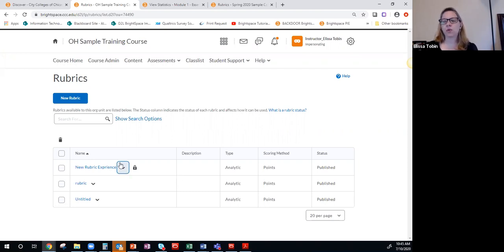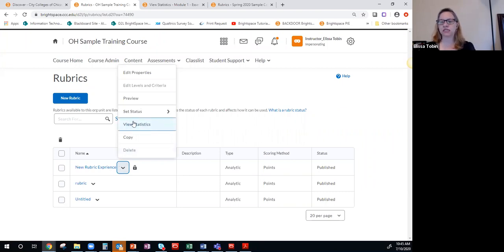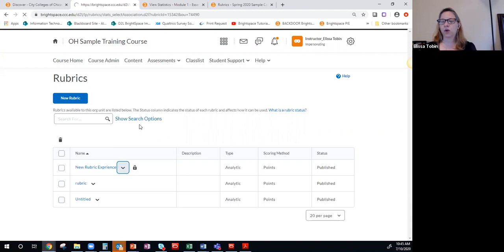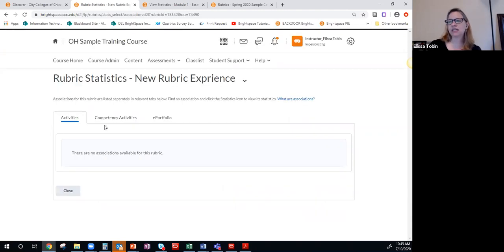So when I click on the drop-down arrow of that rubric, there's an option to view statistics. When I view statistics, it's kind of unintuitive, because when I first click on it, I see the first tab being activities, and I would assume that I'd see all the assignments that I've attached this rubric to, but actually you're going to see it under competency activities.